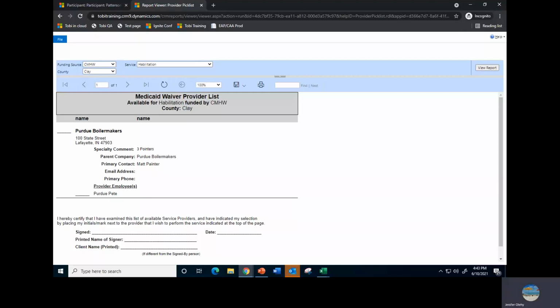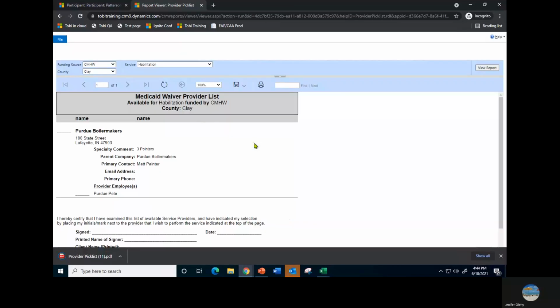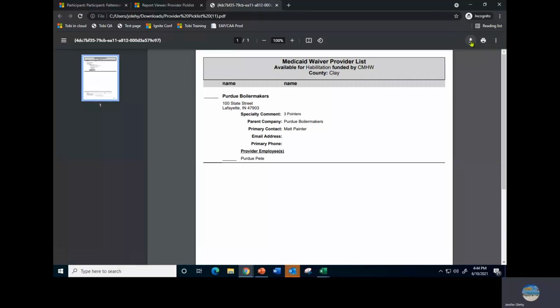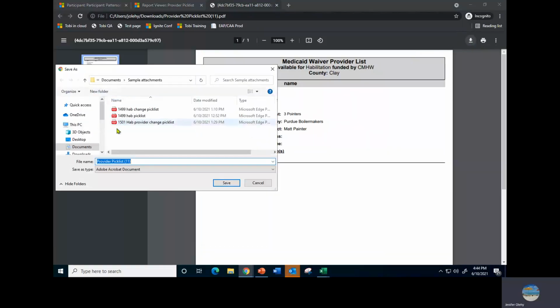From this screen, I'm going to save this pick list as a PDF. I'll click the little disk here and drop down to a PDF. And that will open, download it. So I'll click here to open it. And once I make sure that that is exactly what I want, I can click on the far right corner here to download. And I'm going to save this in my file.